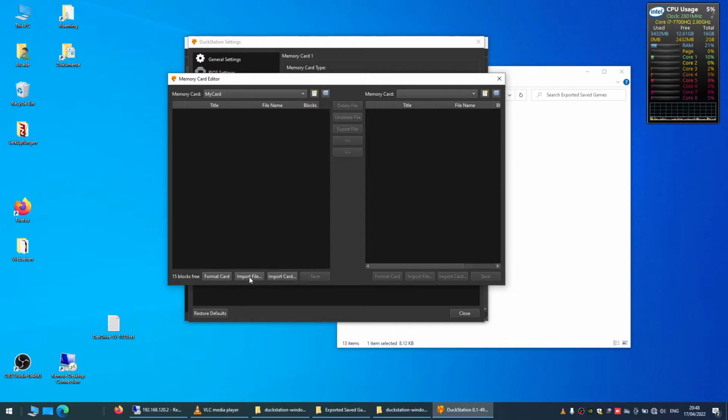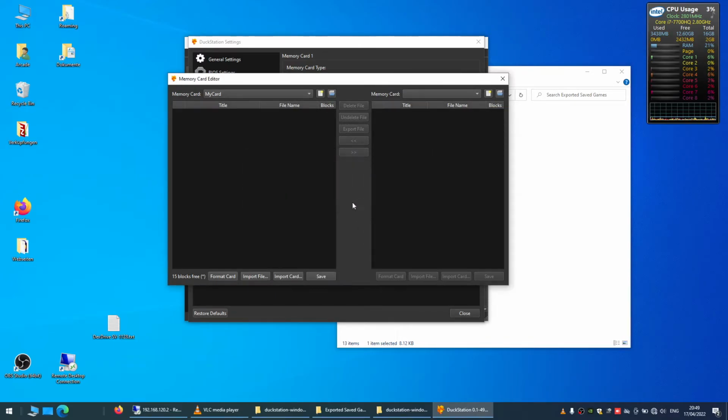Now here you can format the card. Yes, we will format the card. Now you can see we have 15 blocks free. The next thing is that you need to import your files. To give you a quick rundown of what we do: we have the physical memory card, we then copy the files to a computer, and now we are importing the files via the DuckStation emulator to a virtual memory card.